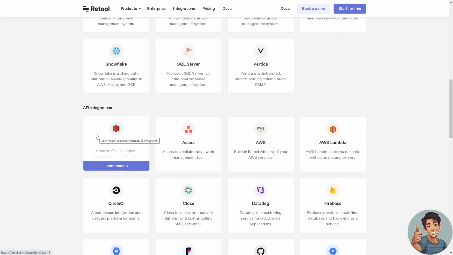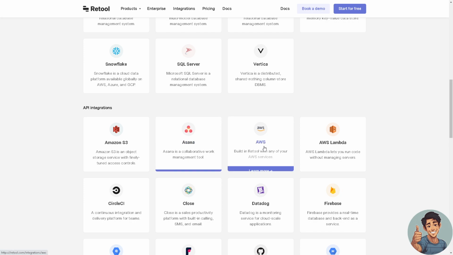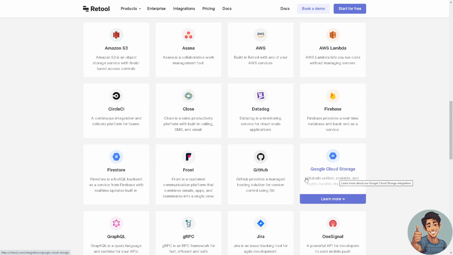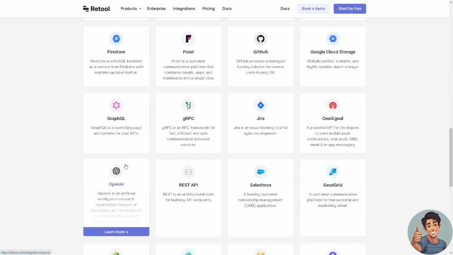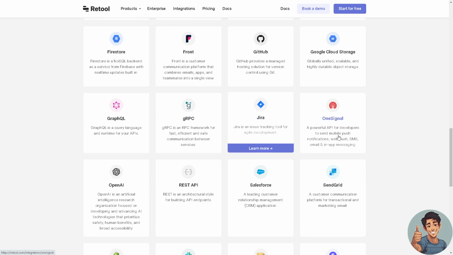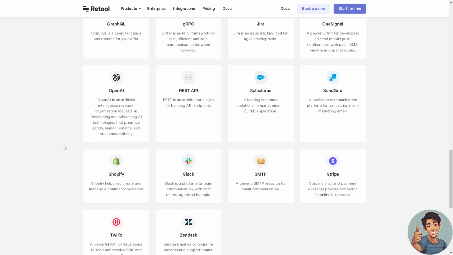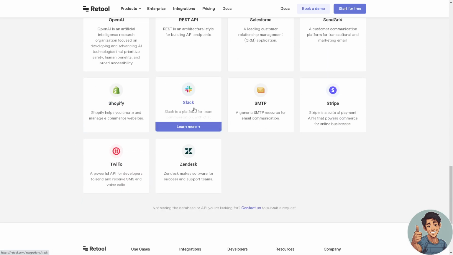There's a lot of API integrations as well, such as Amazon S3, Asana, CircleCI, Close, Datadog, Firebase, Google Cloud Storage, GitHub, Front, Firestore, GraphQL, gRPC, Jira, OneSignal. There's a lot of API integrations you can choose. Even Shopify, Slack, SMTP, Stripe, Zendesk, and many more.